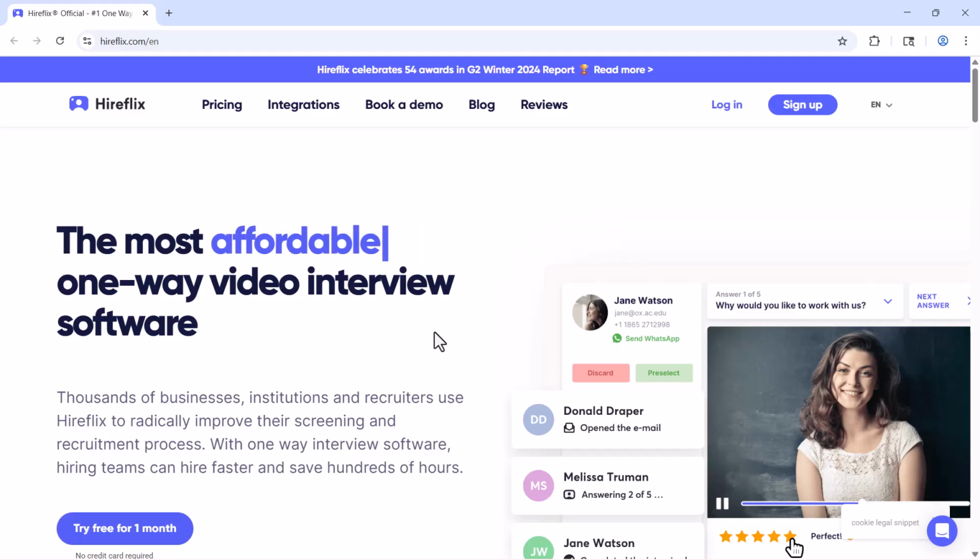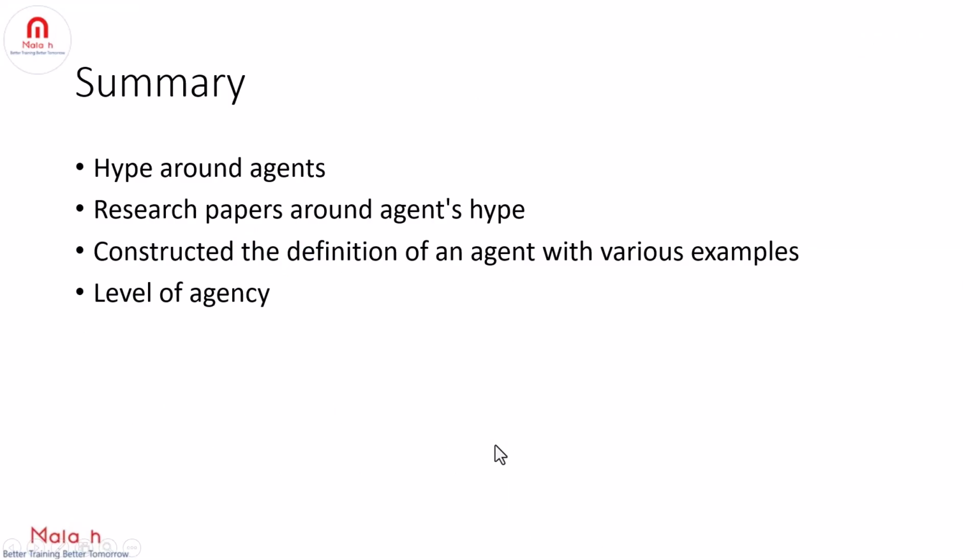With these examples, I hope you understood the value of an agent, right? What we learned so far: we learned about the hype around agents and the research papers around that hype, and we also constructed the definition of an agent with various examples. And lastly, we saw levels of agency, right? So that's all about agents.